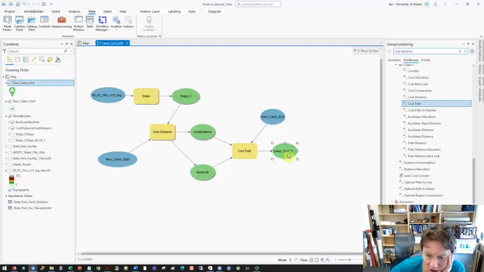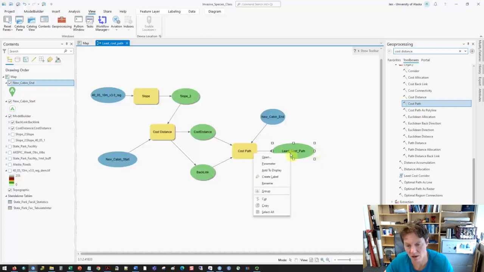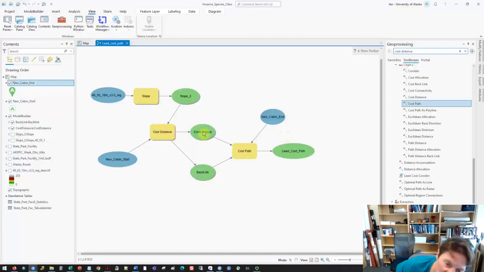Alright, let's rename our output raster to something that makes more sense. So right click, and you can say least cost path. Okay. You can click and make these wider. Alright, and we want to add it to display. Okay. Alright, so now everything looks happy. We've got our cost distance in, backlink in, end cabin. So click on this and then hit run.